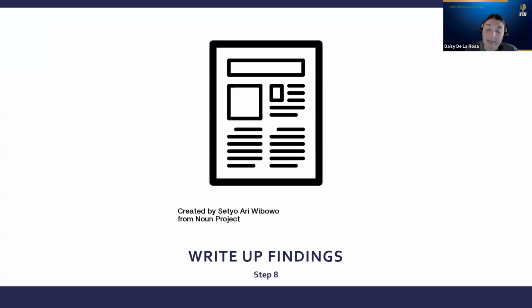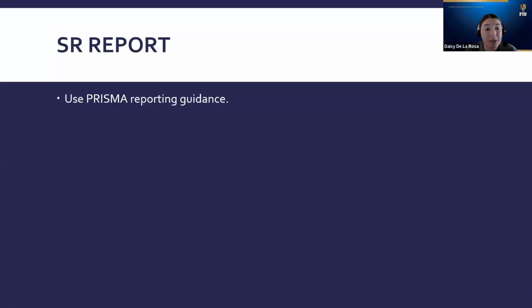And then you have to write up the findings, right? Once you've synthesized them. So PRISMA is great for this. As I mentioned before, that checklist tells you everything that should be in a systematic review report. And the checklist has the place for you to say, okay, where did we talk about this? Oh, on page 4. So the checklist is going to be helpful for that.